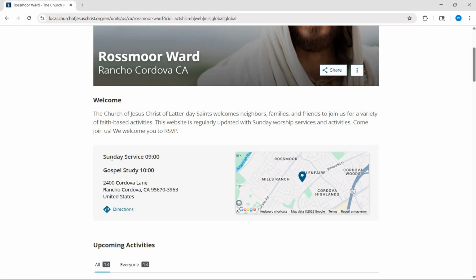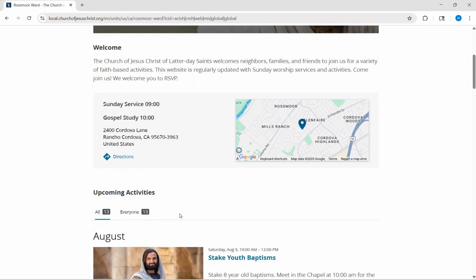So we want people to know, hey, we have a Sunday service, right? They know what that means. It's where we come together as a congregation, hear wonderful sermons, and we're together. They know what gospel study means, and so they can understand, oh, they're going to study the gospel at that time. And so this right here, this box, the Sunday service, gospel study, the map, that's all church generated. An individual ward can change their welcome message, and that has happened in our stake.